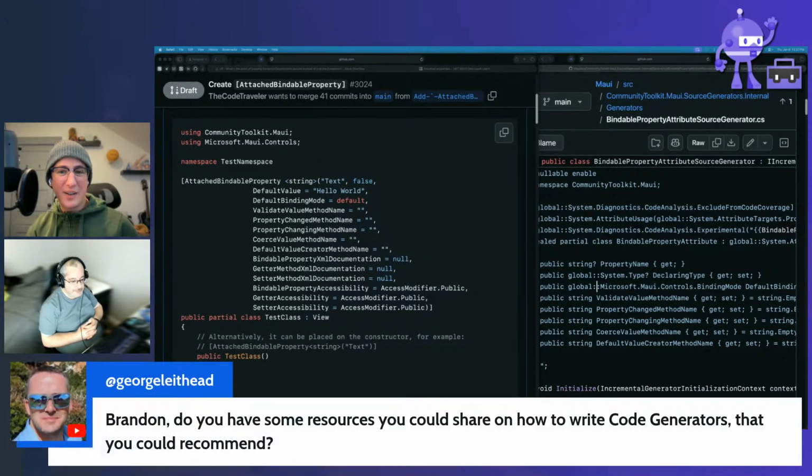Let's see. Oh, so yeah, George, to answer your question, the best models I found are the Claude models, like Haiku and Sonnet, which are specifically trained on C Sharp. Copilot's also pretty good if you don't want to leave Visual Studio. I think it supports Haiku, or maybe it supports Sonnet. It supports one of the Claude models.